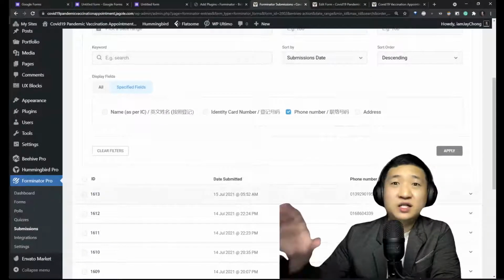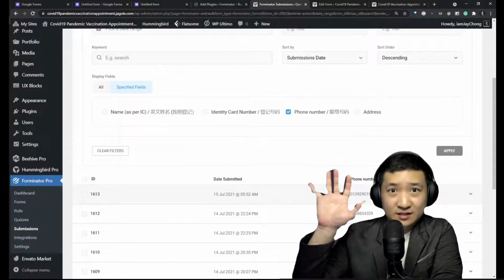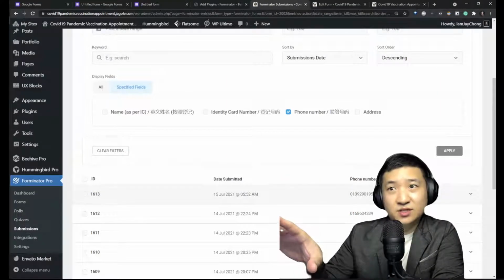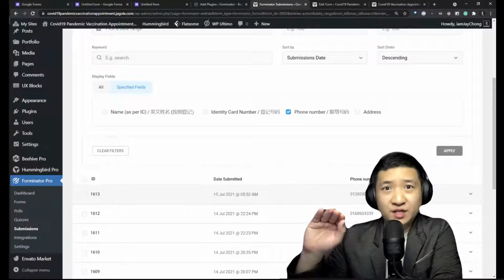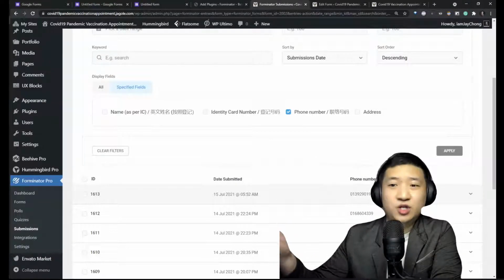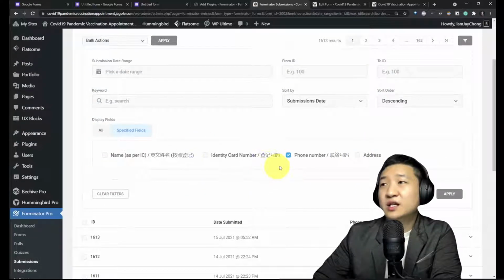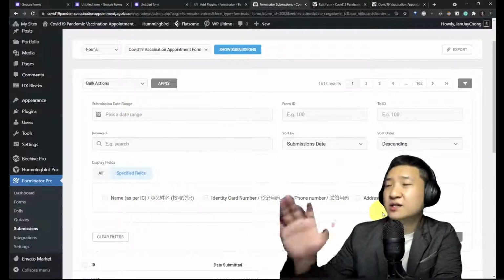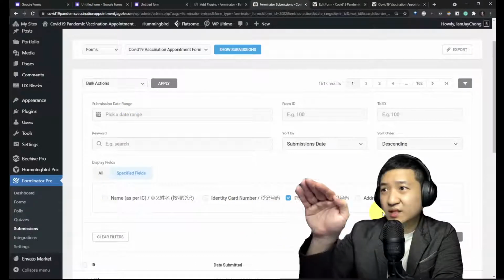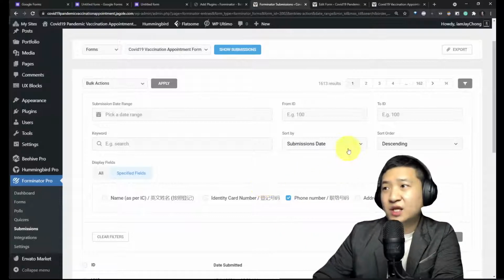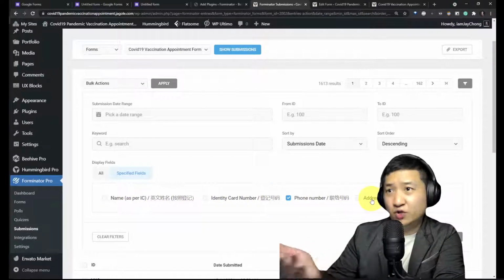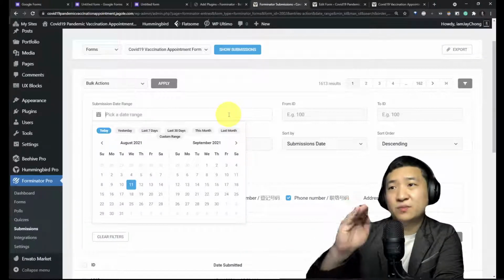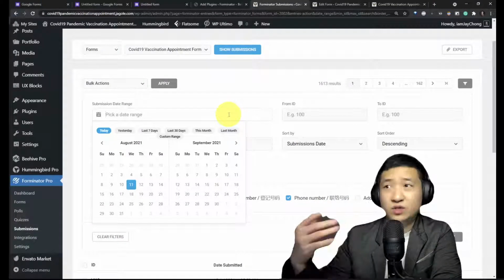This is within the system itself. You don't need to purposely open a Google Sheet or Excel. In fact, you can even use all these very useful filters here. For example, you can sort by date, choose which columns you want to display, and even choose a date range for what you want to view.